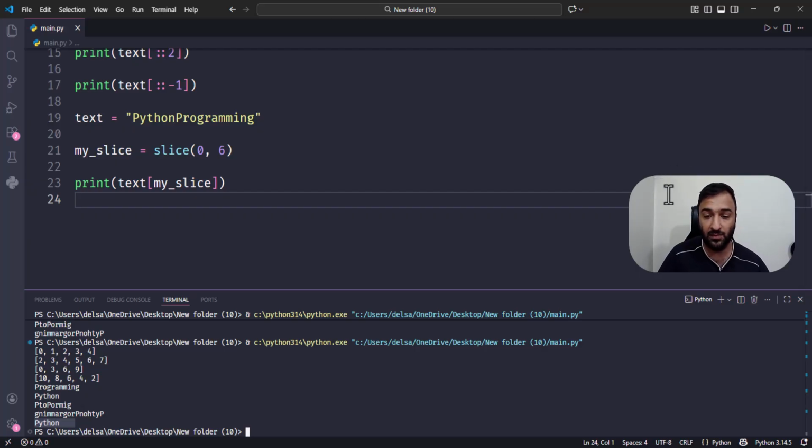Summary. Let's review. 1. Range creates sequence of numbers. 2. The stop value is excluded. 3. A step value controls how numbers change. 4. Negative steps allow reverse counting.